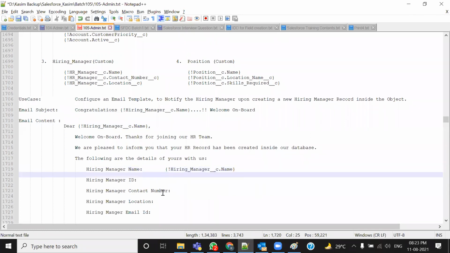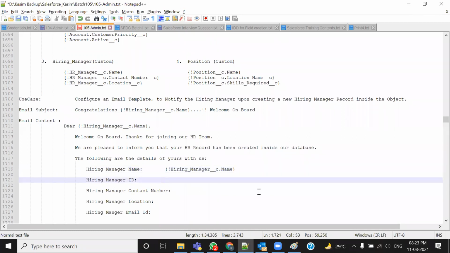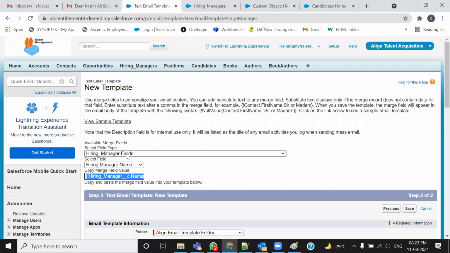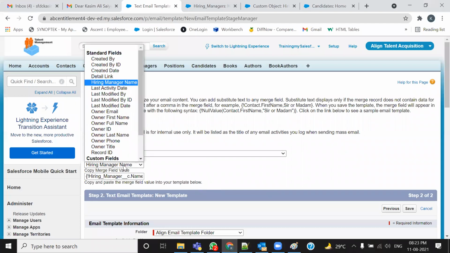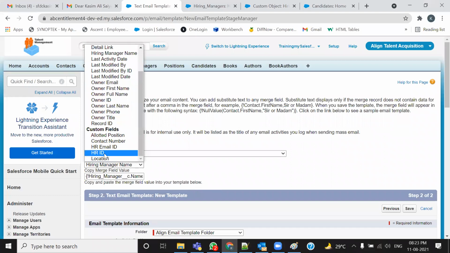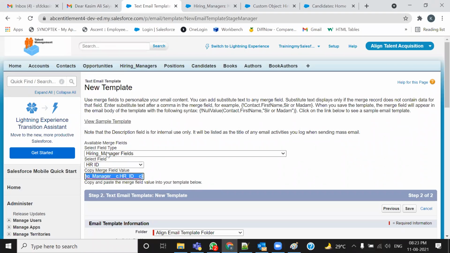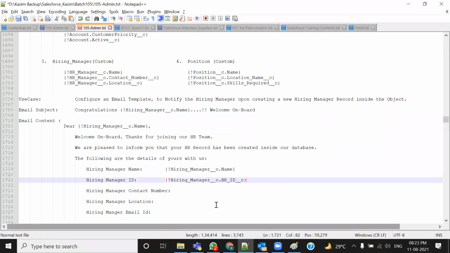Hiring manager ID. अब यहाँ पे मेरे को ID चाहिए. You know, I want the ID to be inserted. Just go to hiring manager. Hiring manager already selected है. अब क्या चाहिए आपको? ID चाहिए. So HR ID, just select the field HR ID and see the merge field is already been created. Just copy and paste it over here.